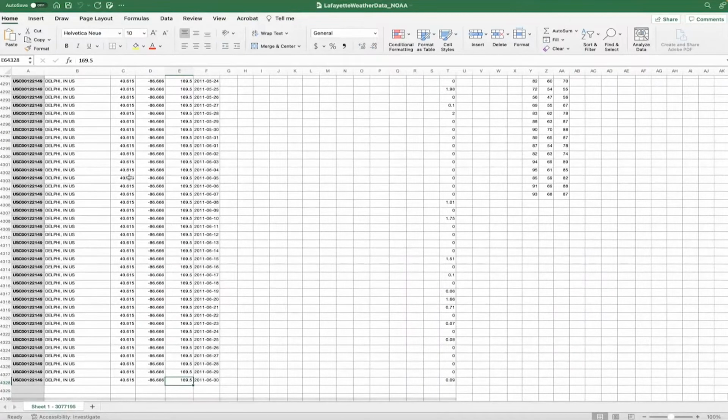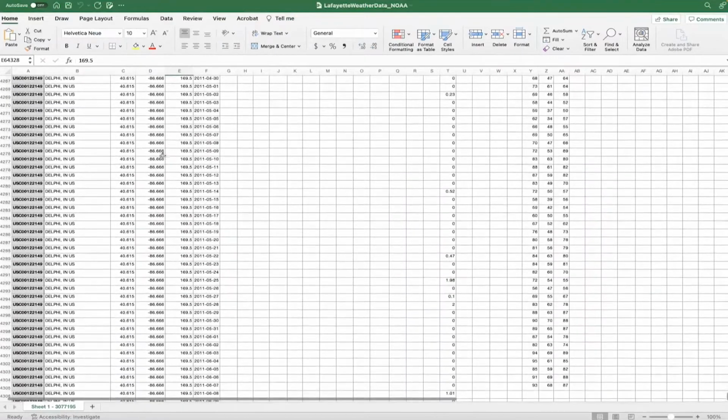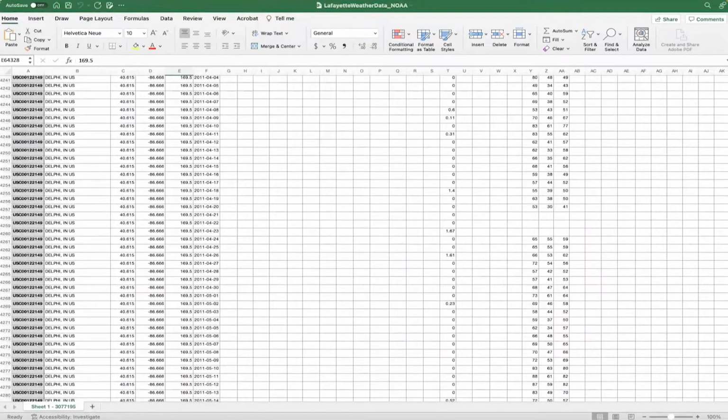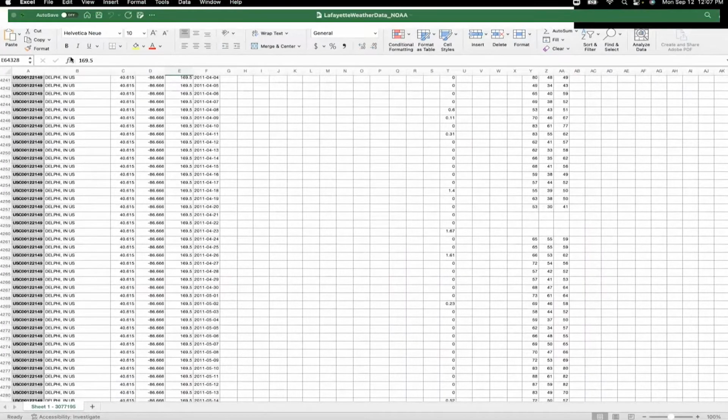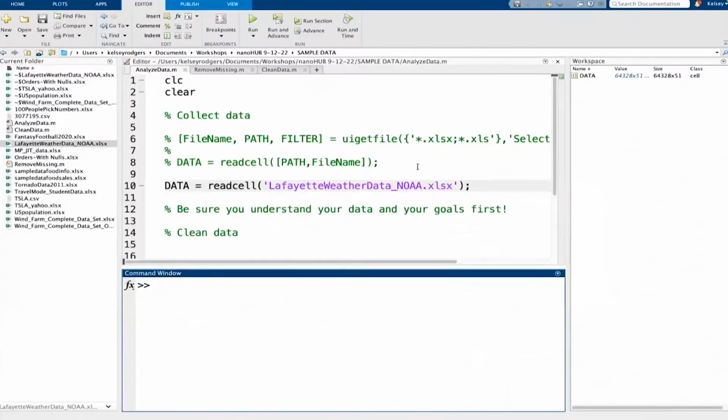Way too much for me to manually look at, obviously, and even a little bit much to try to analyze all of it in Excel. So I personally would prefer to use MATLAB. I have found MATLAB's really good for cleaning data, analyzing data, and trying to understand what's happening.